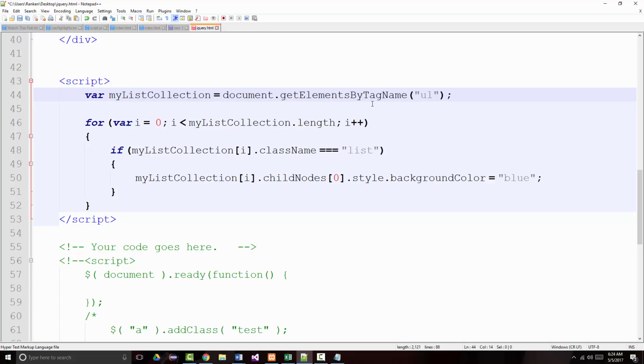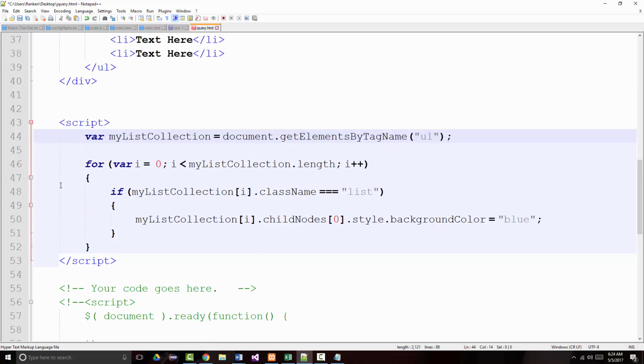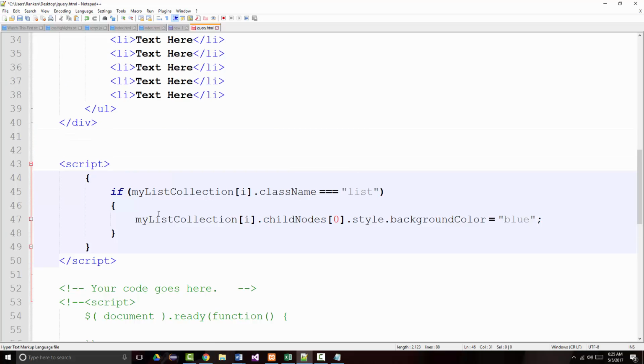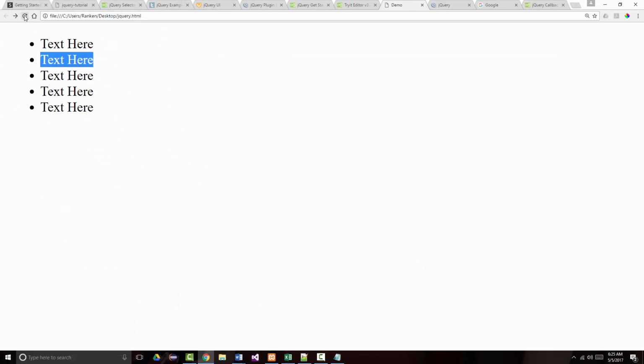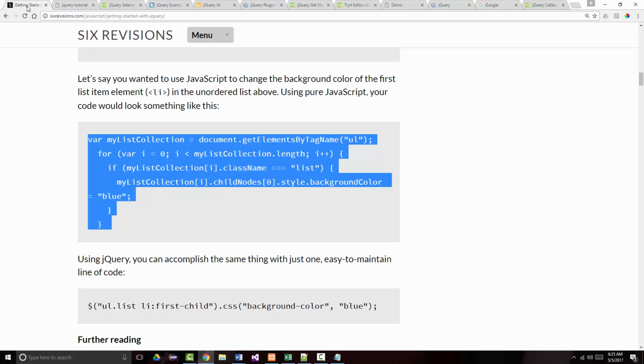Oh, document, yeah, by tag name. So it's saying grab the UL, iterate your way through this. If you find the class name, if the class name equals list, class equals list, it's not working. Let's see if it works when we put in the actual jQuery instead.